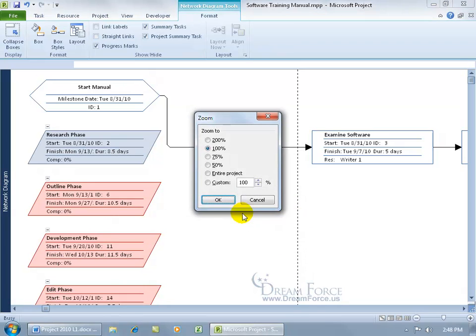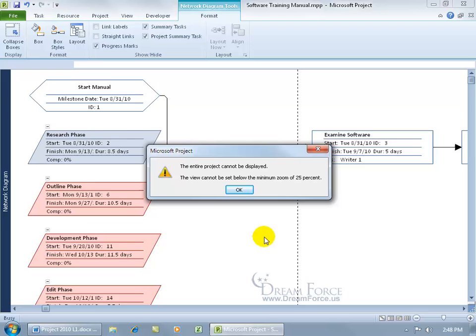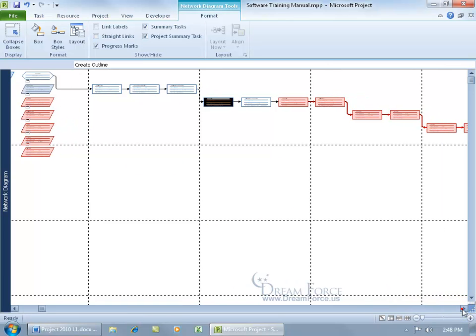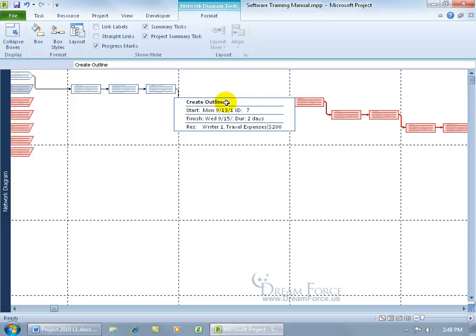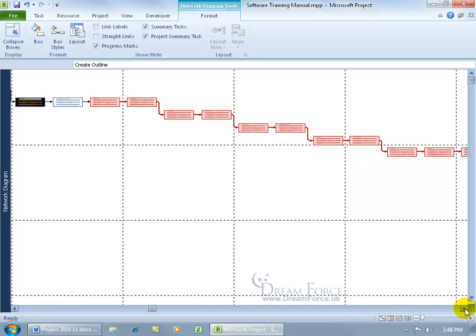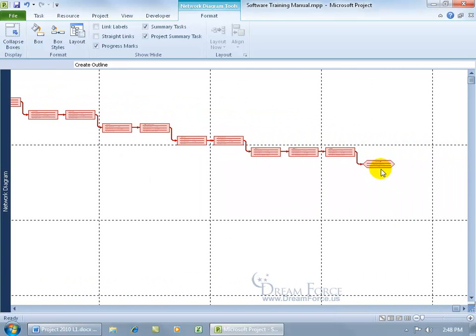Okay, and then by the way, you can go ahead and right click in a blank area and zoom. Entire project, click OK. It says it cannot display this below the minimum of 25%. That's fine. Click OK. You can go ahead and trace that a little bit easier from a distance and up close. And then you can go ahead and see different phases here or summary tasks. And at that level of the summary task, what's in red and what's in blue for that level, for this one, that one, and then you can see all the way to the end where it finishes here, okay?